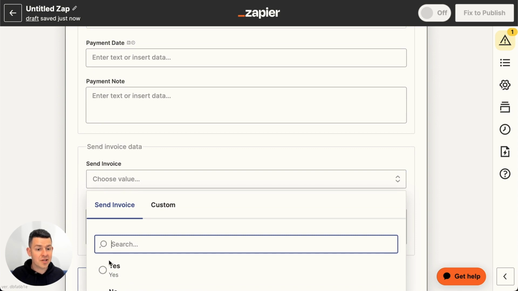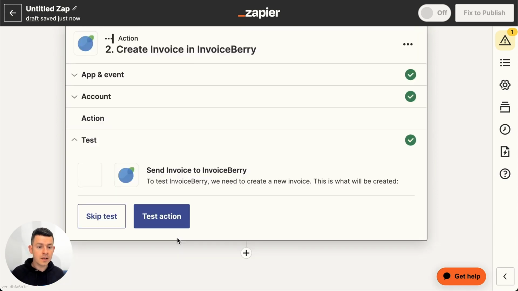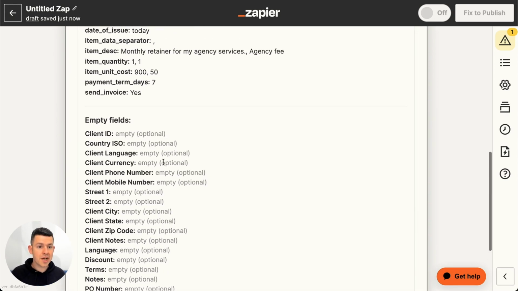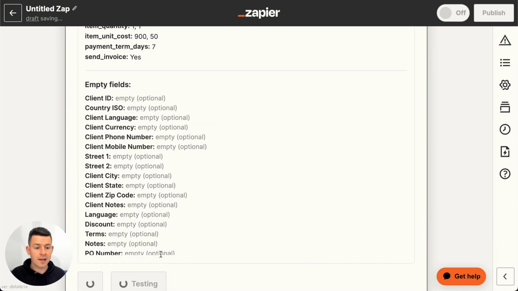And here I actually say I want to send the invoice. So this way it will be automatically marked as sent in your InvoiceBerry account, and we will automatically send it to the client's email address. Let's click on continue. Now you can double check the fields you filled out, and let's click on test action to see what happens.